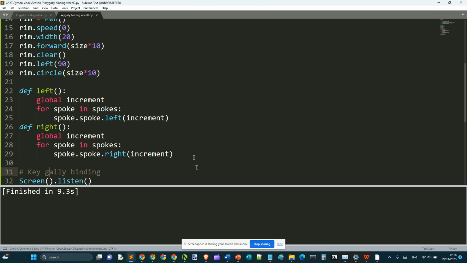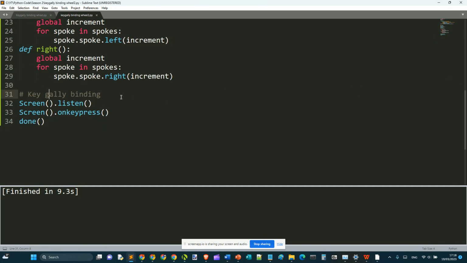Where you get the joke, legally binding, legally binding. I've explained it already. Wheel agreement. Or rather, A-wheel-ment. Legally binding A-wheel-ment. There we go.